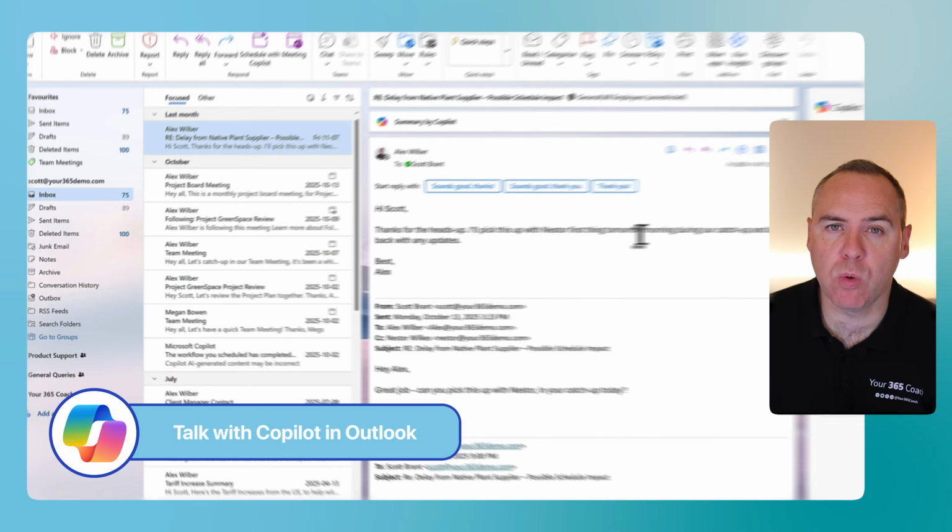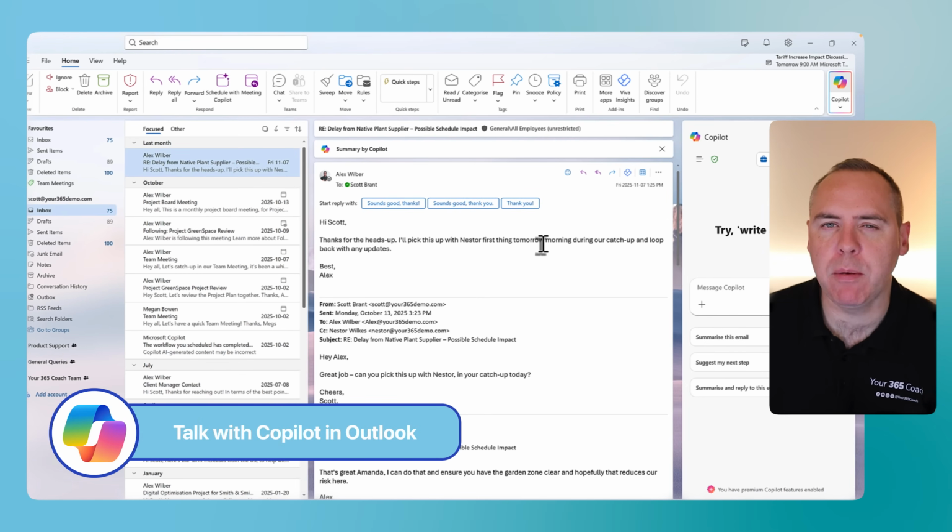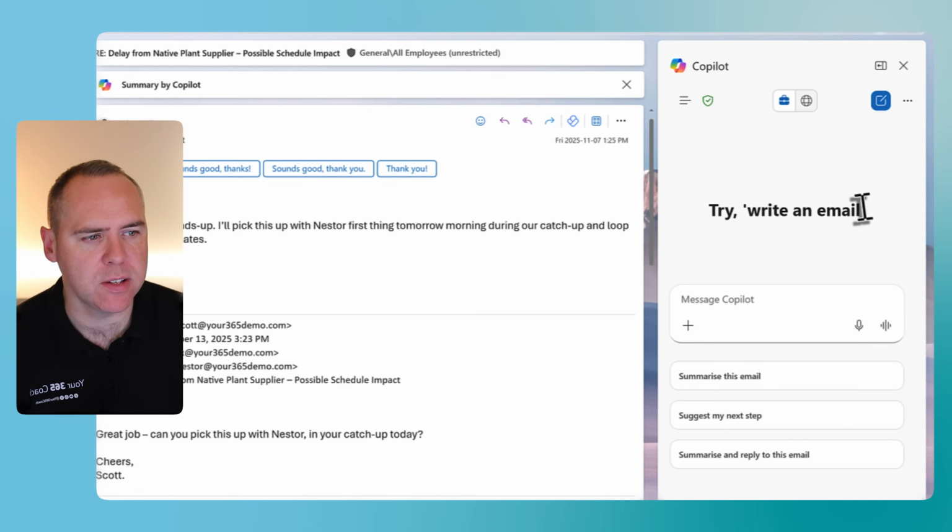And there's another change rolling out in Copilot in Outlook, allowing us to talk to our Copilot right inside of Outlook too. To achieve that, I've opened the Copilot sidebar, which is using Copilot Chat. And you'll see here next to the microphone symbol, an option to start a new voice chat. Let's go ahead, have a chat with our Copilot.